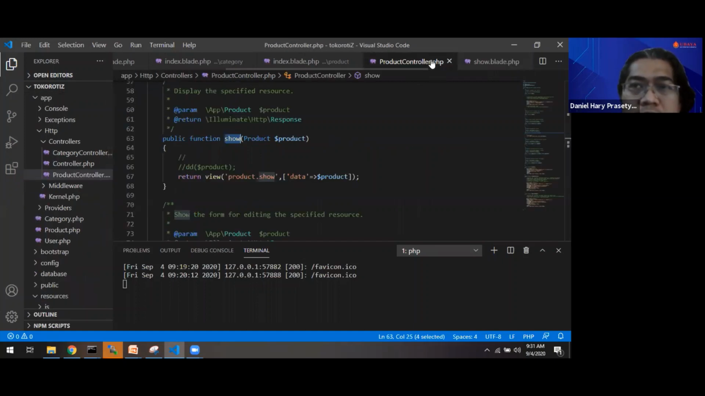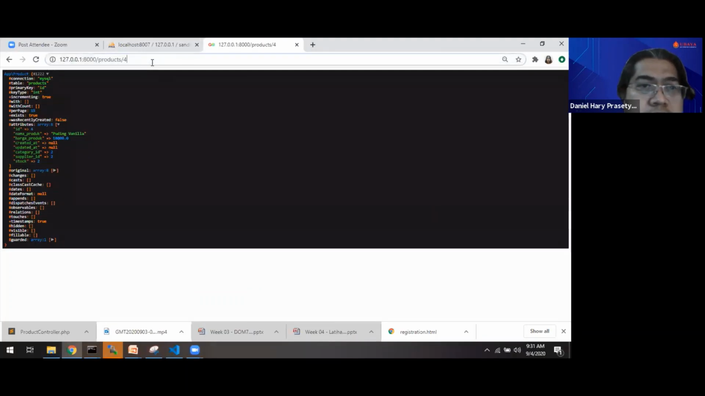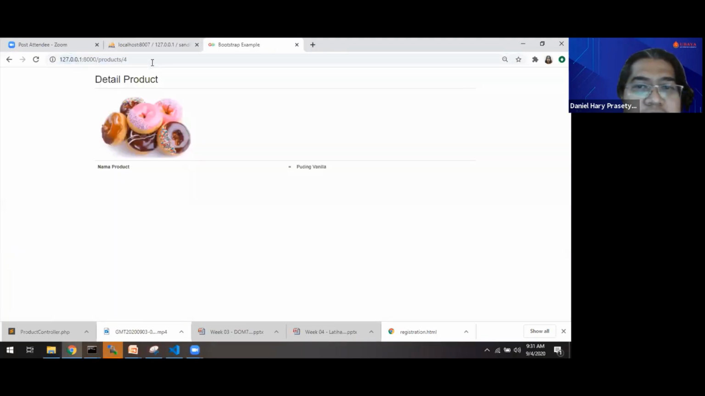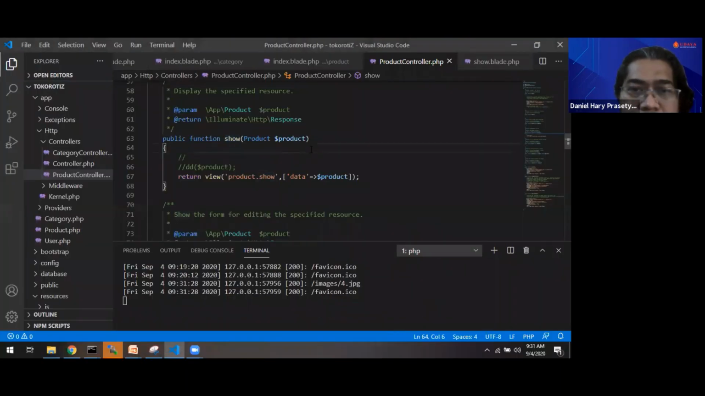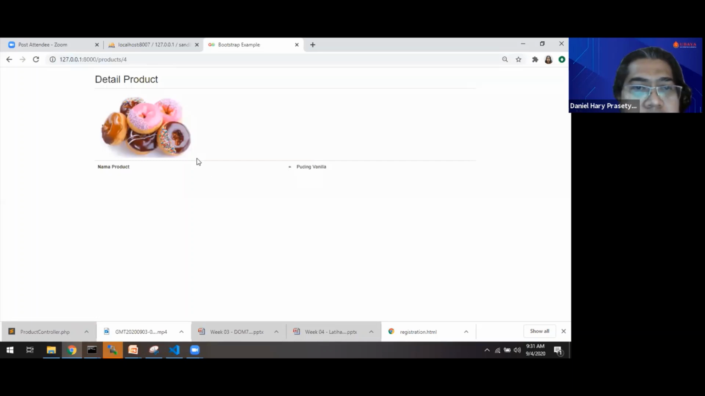The controller. I will check it first. For example, product 4. This one. To the product, the image, and then maybe it should be thicker. We can make it. Okay, maybe we can also put it here. It's already better. Nama produk and the others are put to the right of the image of the product. But it is okay already.